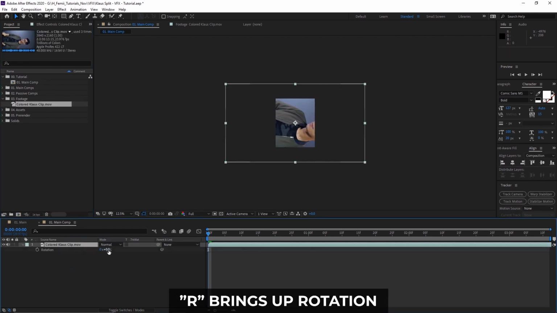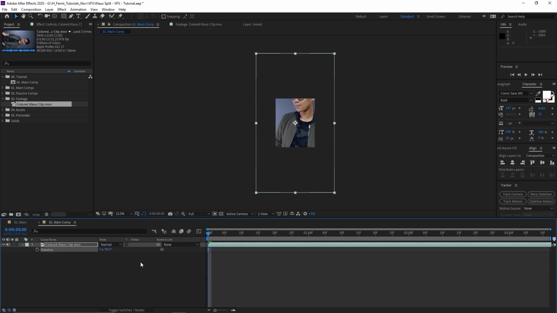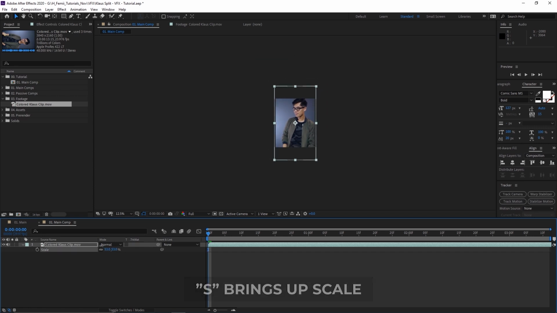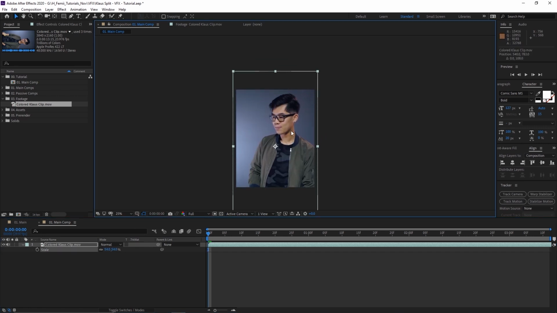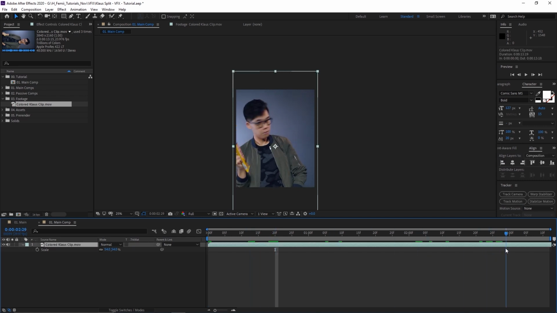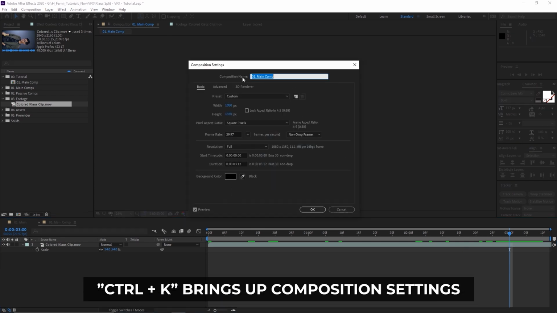And then I'm gonna hit R to bring up the rotation and make it minus 90 so that it's actually upright. And then I'm gonna hit S to bring up the scale. And then we're just gonna reposition it and everything until it looks fine and dandy so you can actually see everything. And then I'm going to also find the point where it will split. However, the clip is actually longer than the composition, so I'm going to hit Control K to bring up the composition settings.